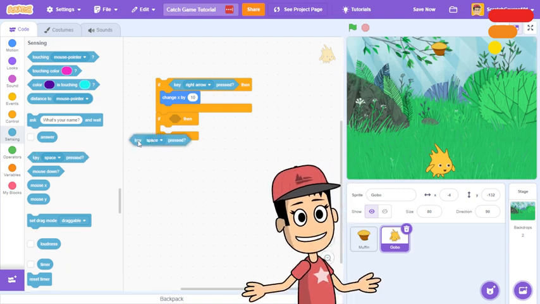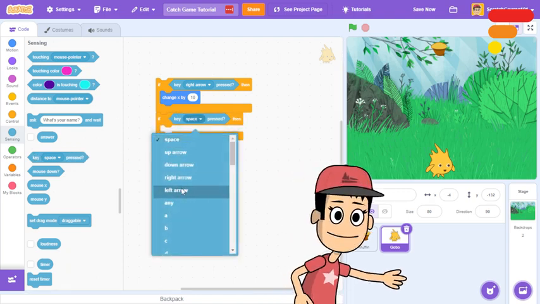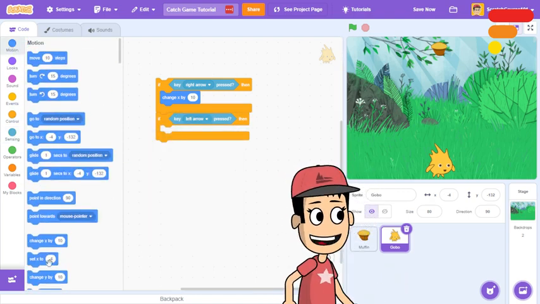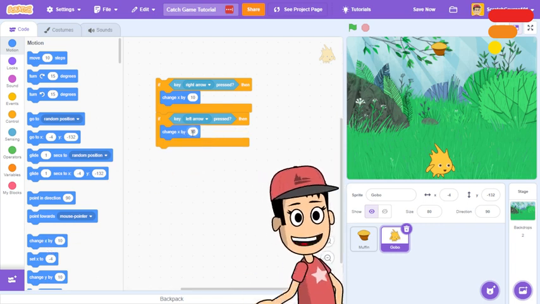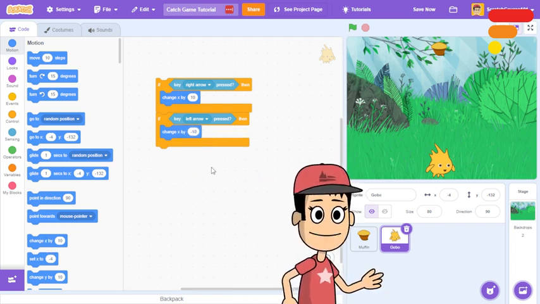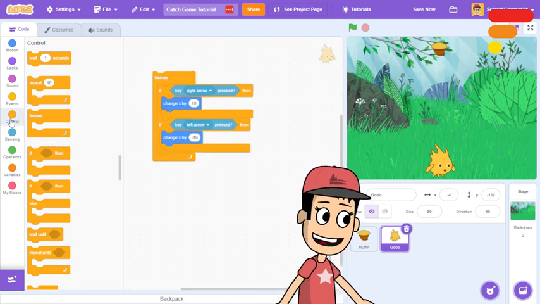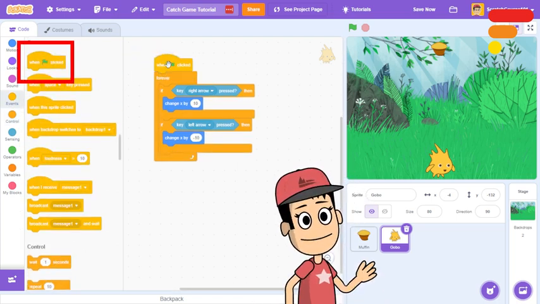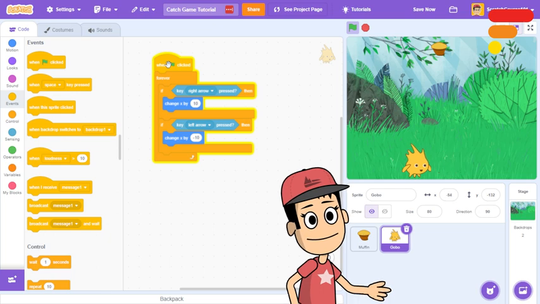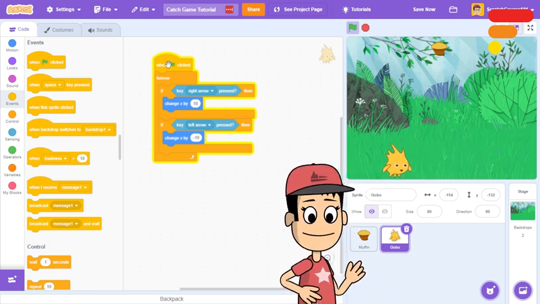This means pressing the right arrow key will move our sprite to the right and pressing the left arrow key will move it to the left. We will place this entire code inside a forever block so it can continuously respond to key presses. We will also add a when flag clicked block from the events category.